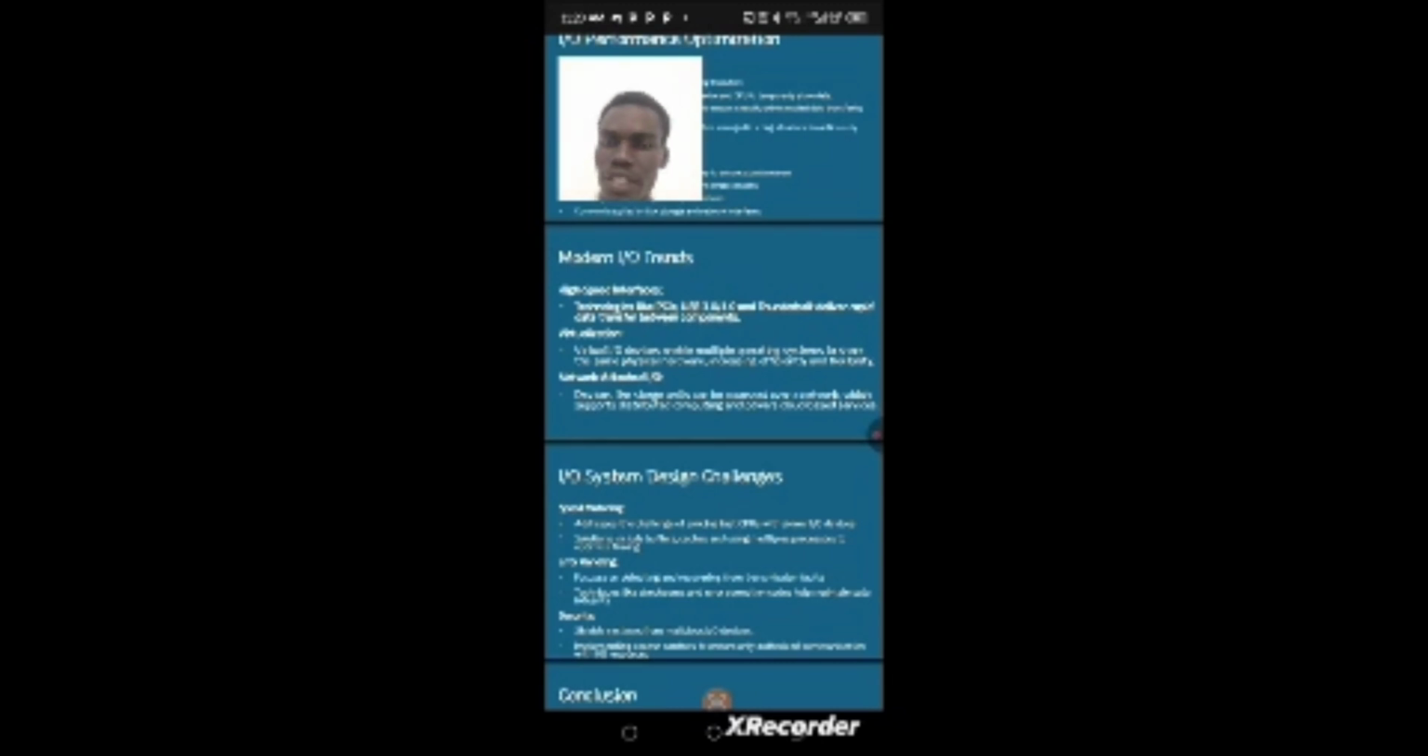With virtualization, input and output devices enable multiple operating systems to share the same physical hardware, increasing efficiency and flexibility. So let's look at one physical input and output device like the printer. The printer can be shared with many computer systems, making the system more flexible and efficient.